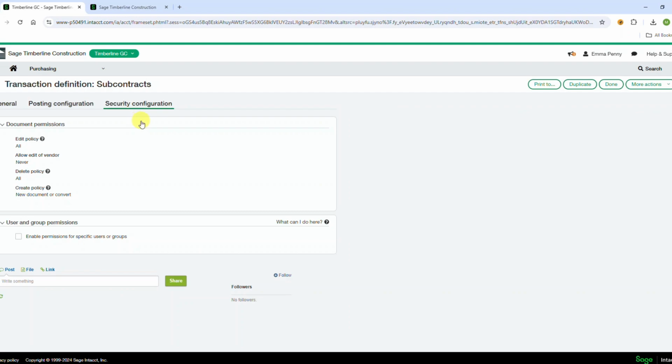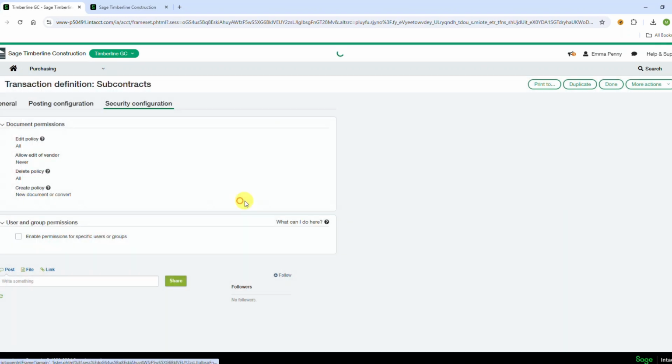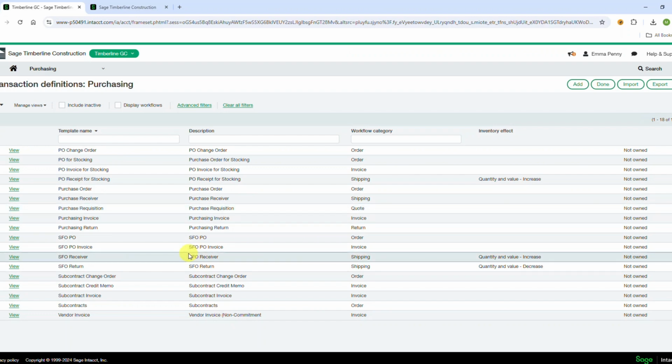And then you do have security configuration where you could allow everybody to edit or only certain groups to edit a subcontract, those kinds of things. And you could also enable permissions for specific users or groups. So when you're looking at the transaction definitions, these are customized to each company. You'll notice that purchase orders are in here, change orders are in here. We also have some field operations in here. This actually has to do with Sage field operations. And you can notice that there's 18 of them in this particular sample environment. However, they could be limitless as to how you're operating.